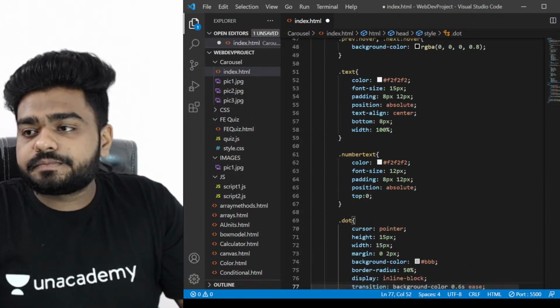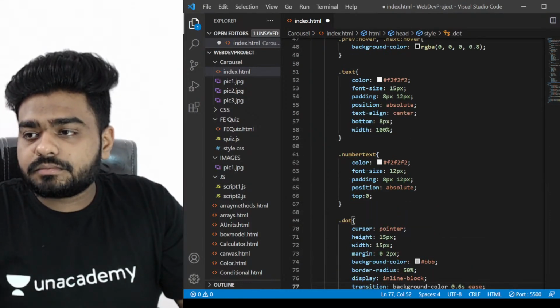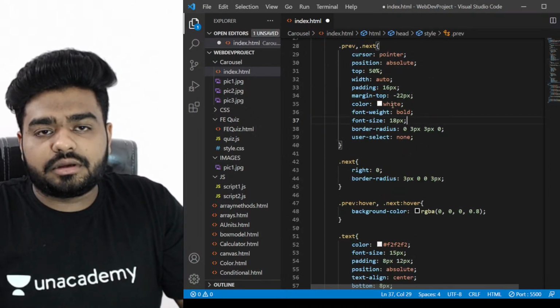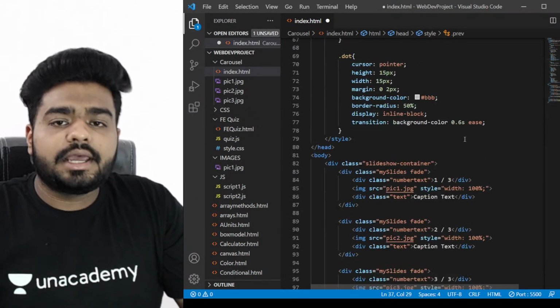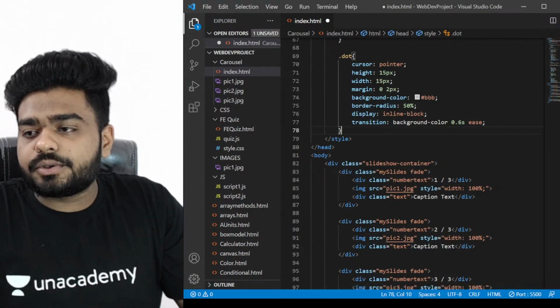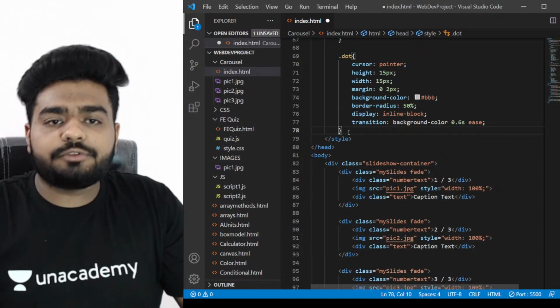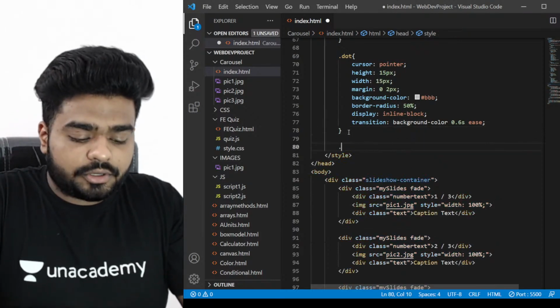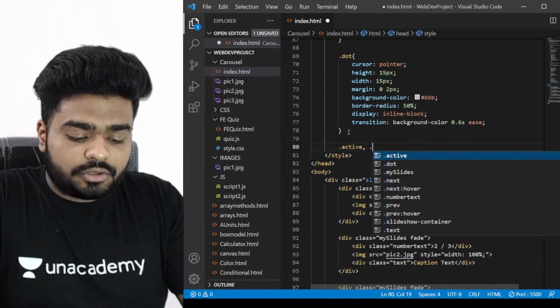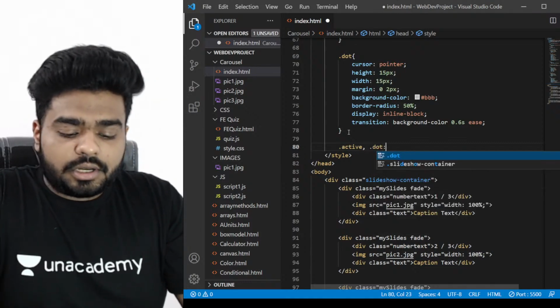Okay, now one more place we have to use this transition, which is here in previous and next, but we'll use it later on. I'll show you when to use. So the dot is done. Now after the dot, we are going to write a hover effect for this dot. So I'm going to give here dot active and dot colon hover.